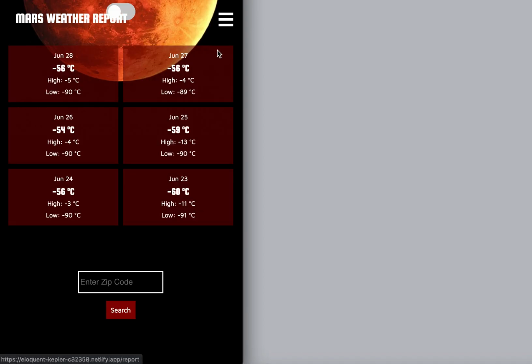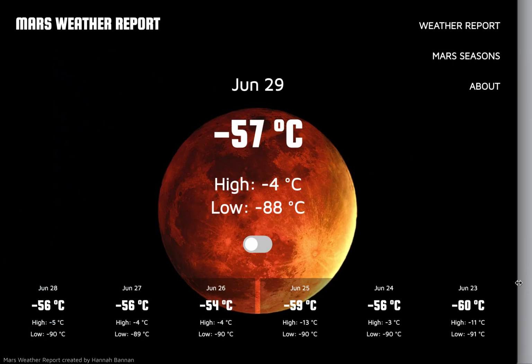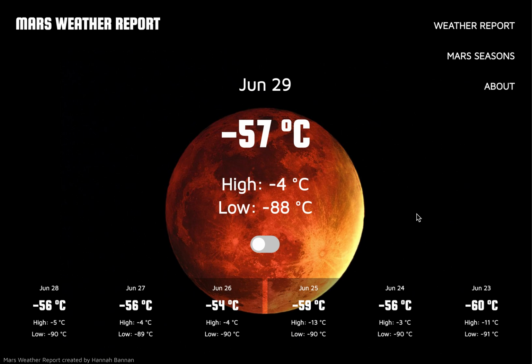So I had a lot of fun making this project. I wanted to just create a dashboard similar to something like weather.com, and I wanted to make it beautiful. So feel free to take a look at my website and educate yourself a little bit about Mars and its weather.